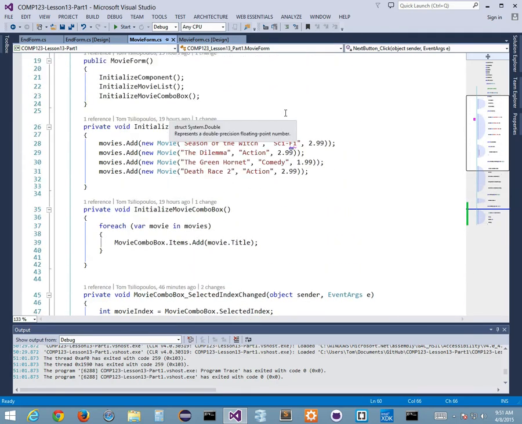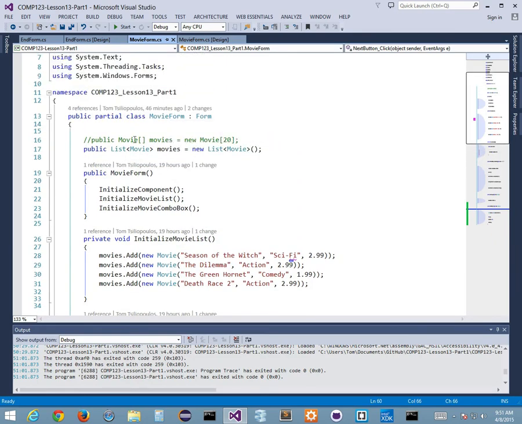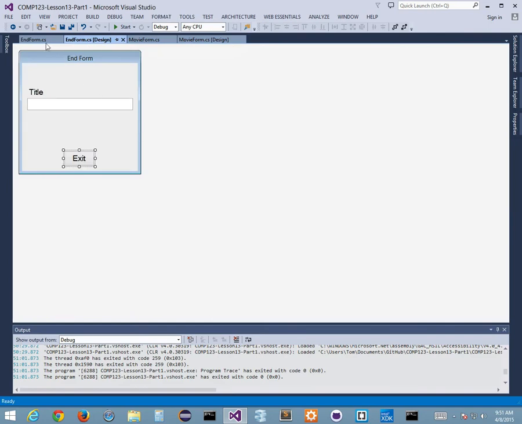If you go back to movie form, if you notice in the top here, I have this public list, but I also want to create getters and setters. If I wanted to do that, right? Now, if you notice something else, I couldn't access this public list here at all, right? From my end form, even if I wanted to.